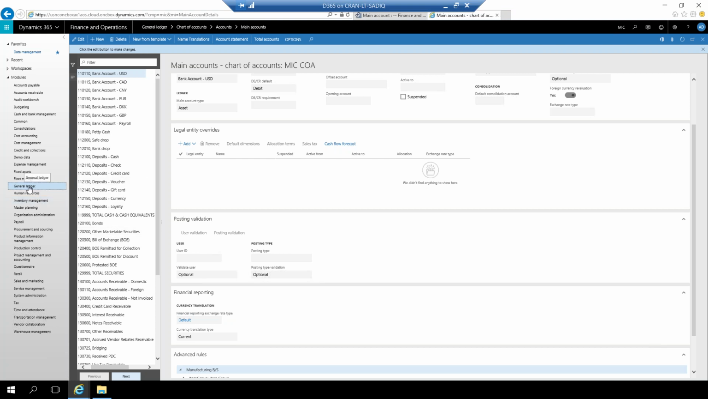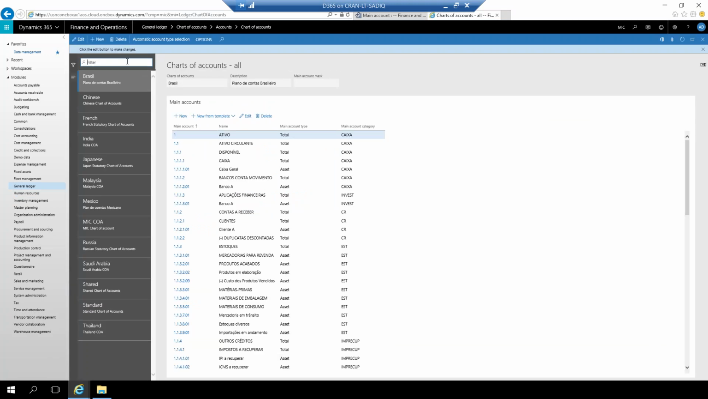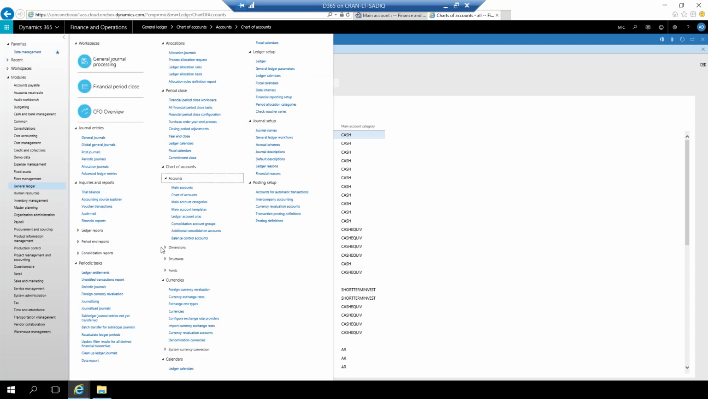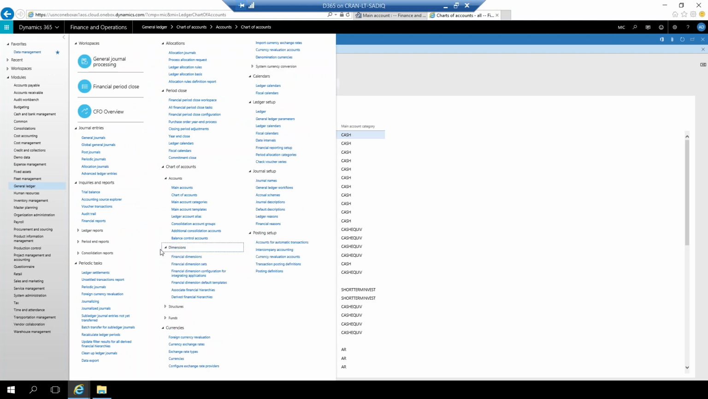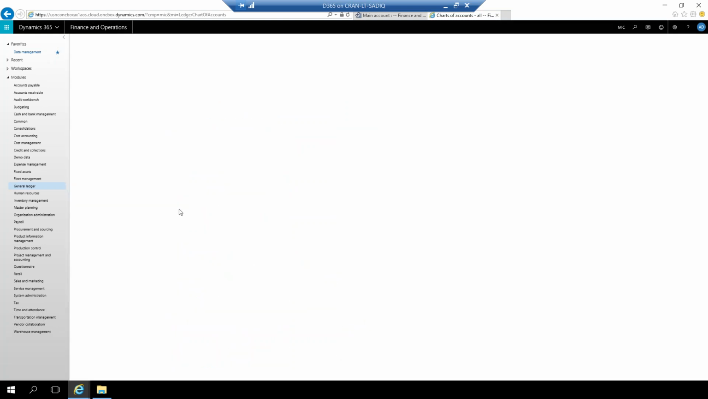So that's one thing. If I go to chart of account, MIC, so you see here MIC, all chart of accounts are being listed. So that's one thing. Go to the structures, financial dimension. If you have any question, let me know. So financial dimension, you can use the existing objects, you can create new. So the structure, configure the account structure.